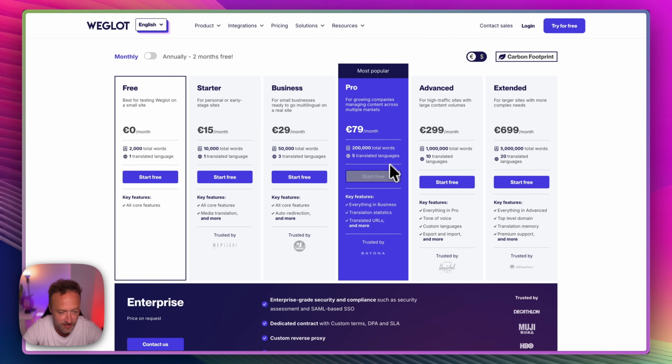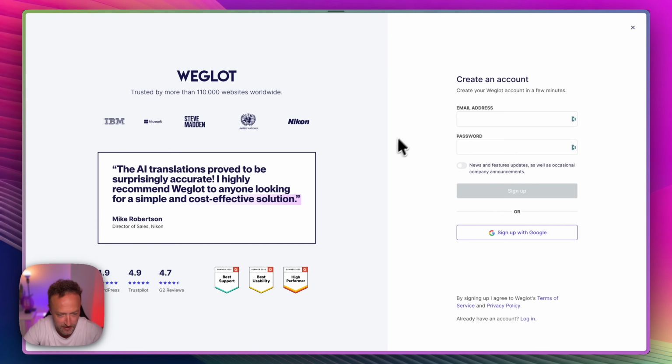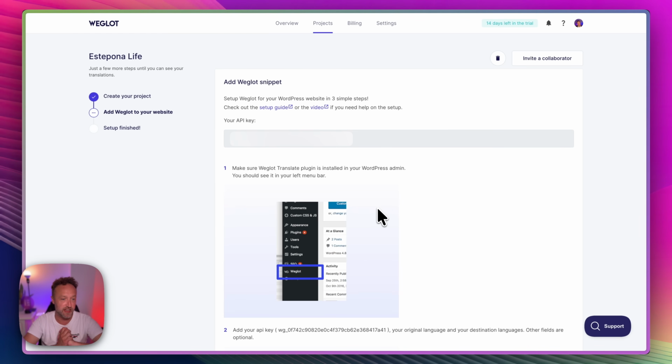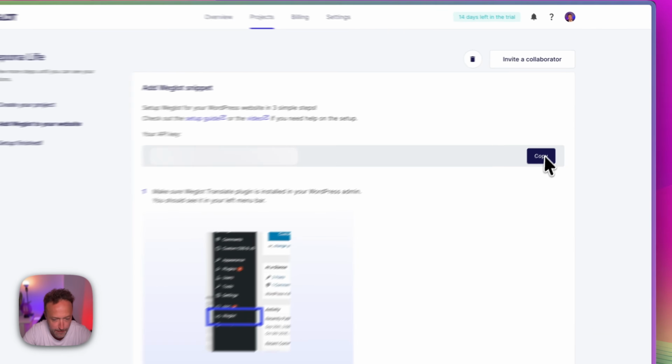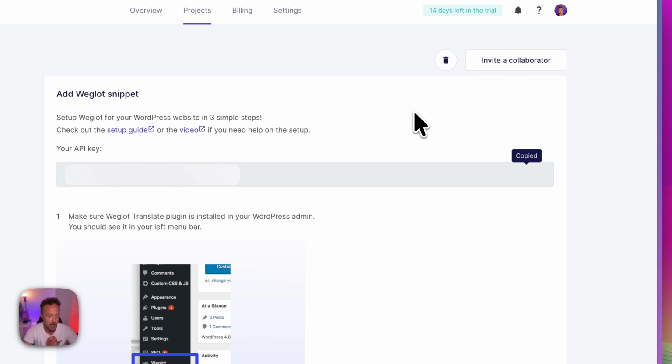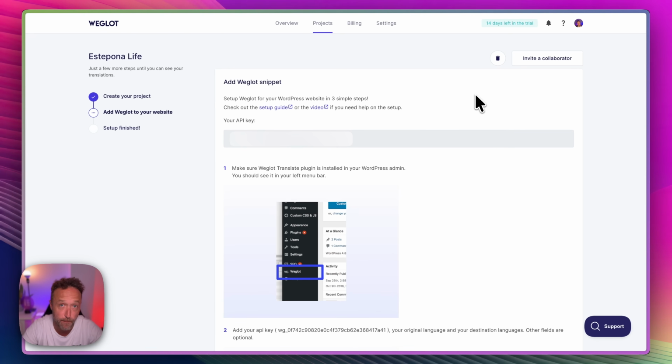So let's get started. I'm going to quickly go through the sign up process. You don't need to watch that. It's fairly straightforward. I just need to create myself an account. So let me do that super quick. Okay, so I'm in the process of setting up my account. I needed to put in a project name. It's now given me an API key that I can use when I install the plugin. So let's jump onto the website and install the plugin.